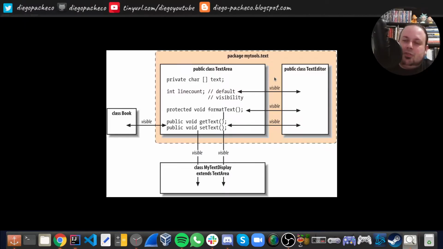So just to illustrate that, here we have a piece of code, and we have the same package and different ones. You can see that for this class called text area, get text and set text are visible for book and for my text display, because these two classes are in different packages, but because it's public, anyone can see it. And we also have this other class called text editor, which is in the same package and also can see that because it's public.